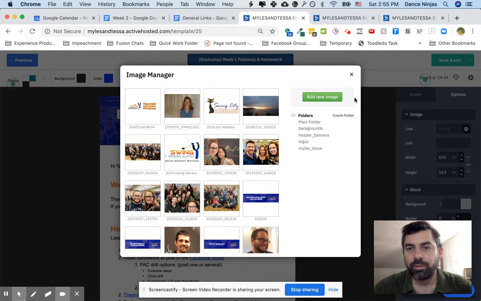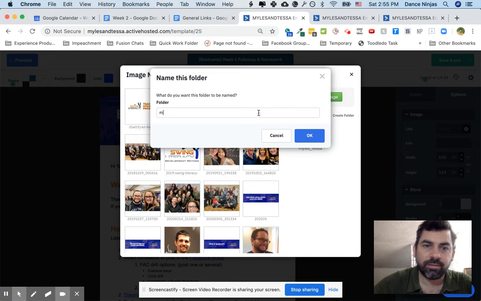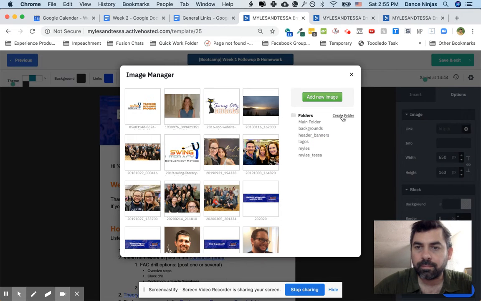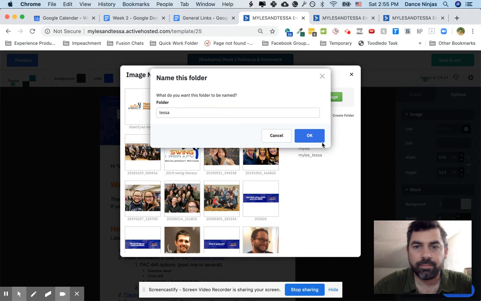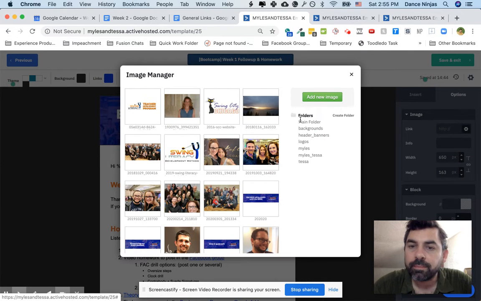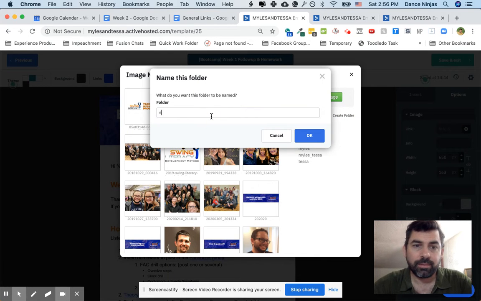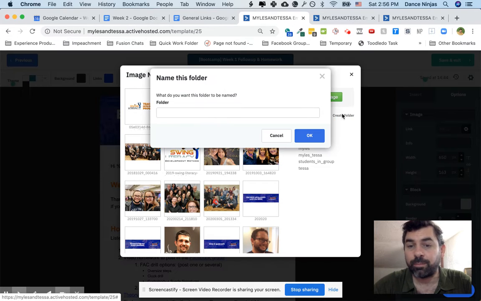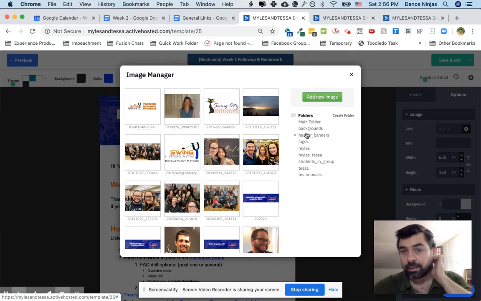Right, so that's pictures of both of you. Maybe pictures of Miles and pictures of Tessa. Those are the ones I can think of right now. Maybe students, like this one down here. Students, group. Students grouped in group. And testimonials would be another one. Testimonials. So these are some good ones. You might come up with some more as you go.